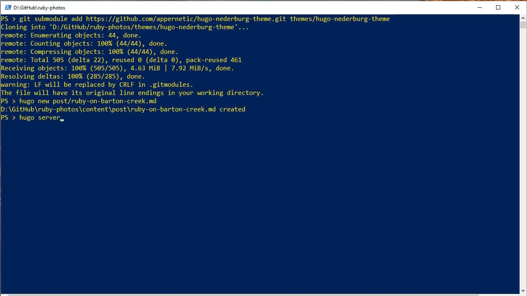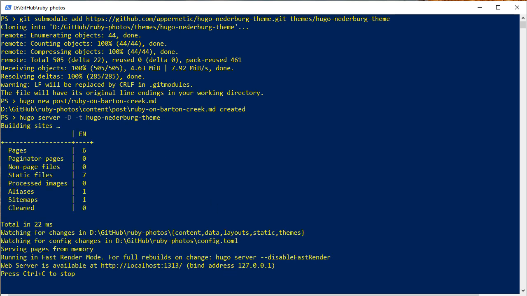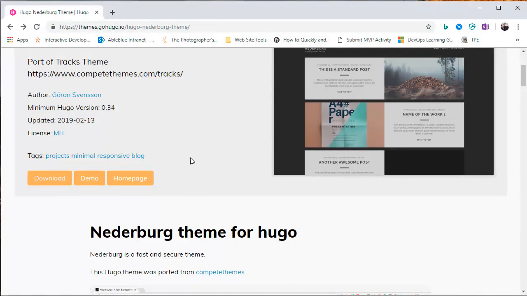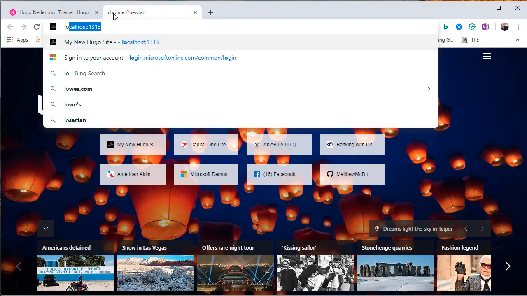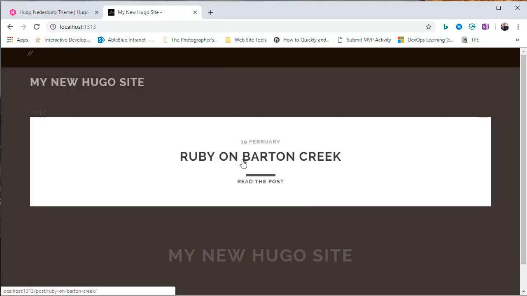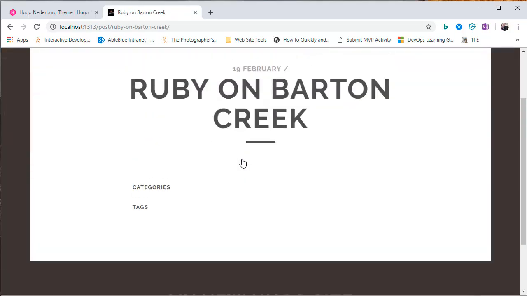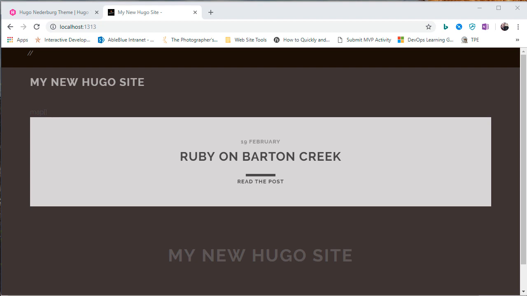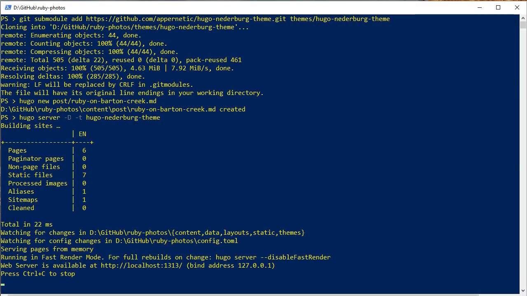So now we can run the Hugo server. Since that blog post is in draft mode, we have to run it with the -D flag to tell it to build the drafts, and we have to force it to use the Niederberg theme. Now I can browse to localhost:1313, and I see my post, Ruby on Barton Creek. So that, in a nutshell, is all it takes to create a new site with Hugo.